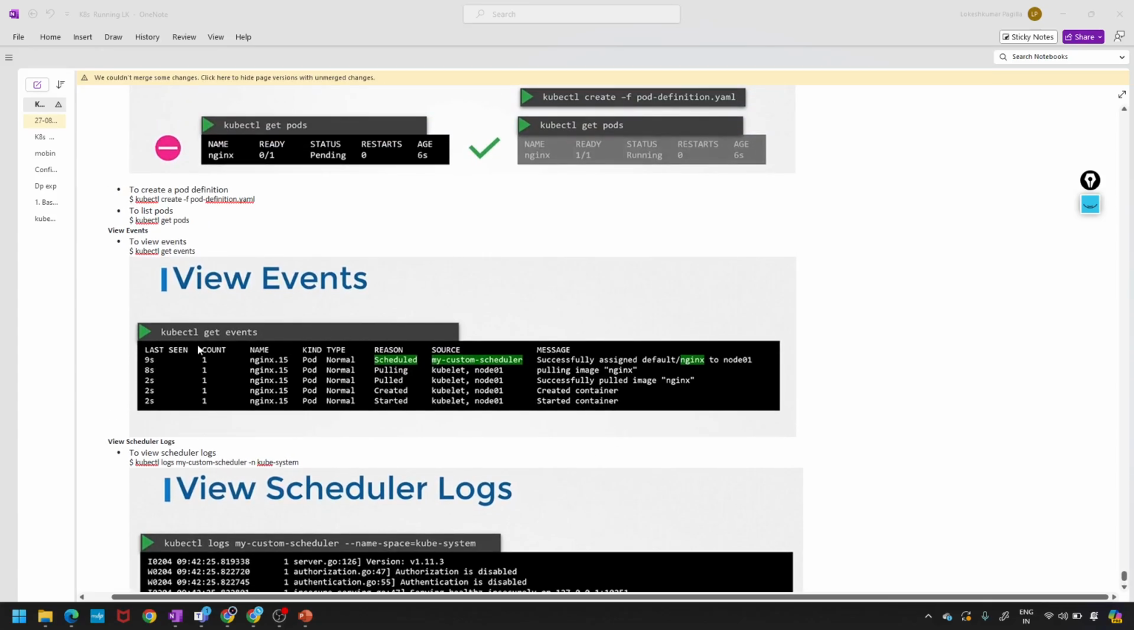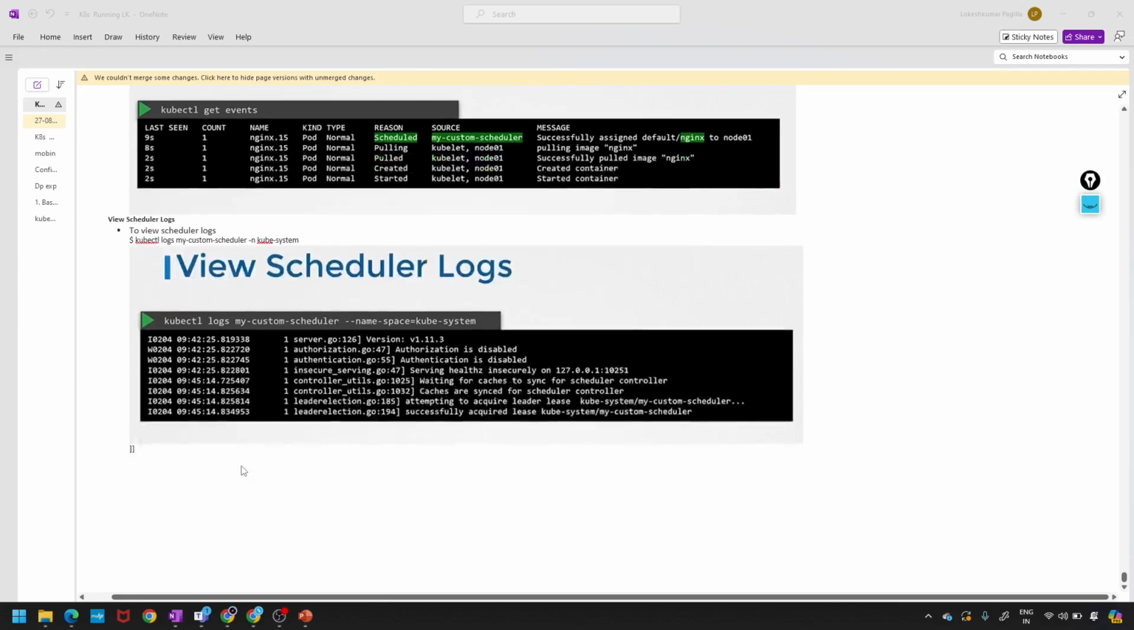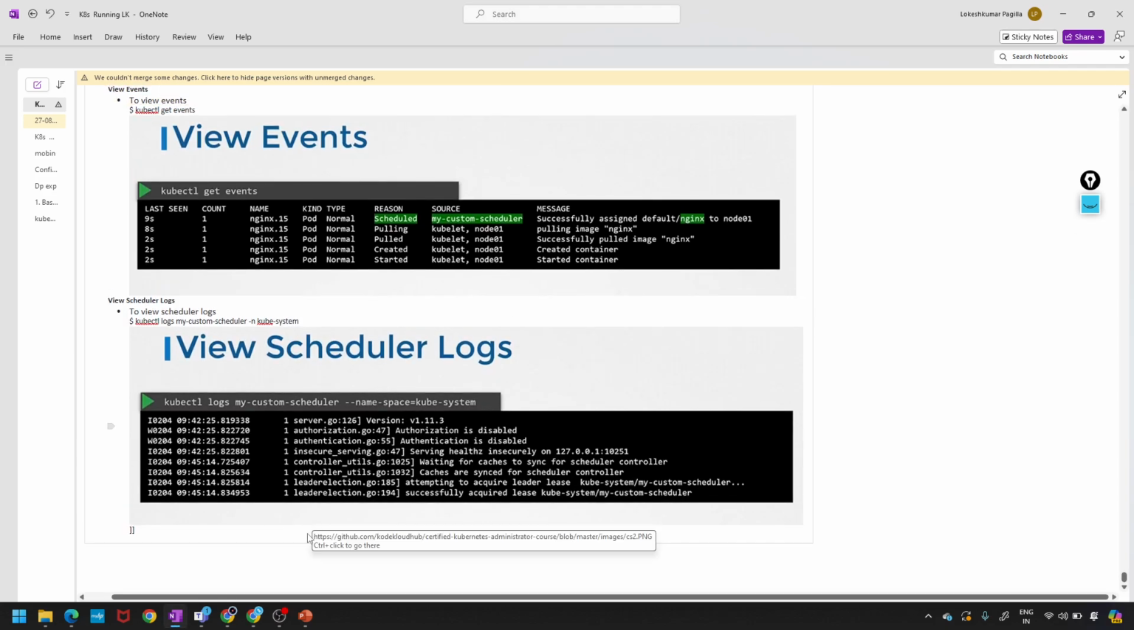With kubectl get events, you can see all these things scheduled. View scheduler logs by using the command kubectl logs my-custom-scheduler --namespace=kube-system. These are all the commands. We'll see tomorrow then.